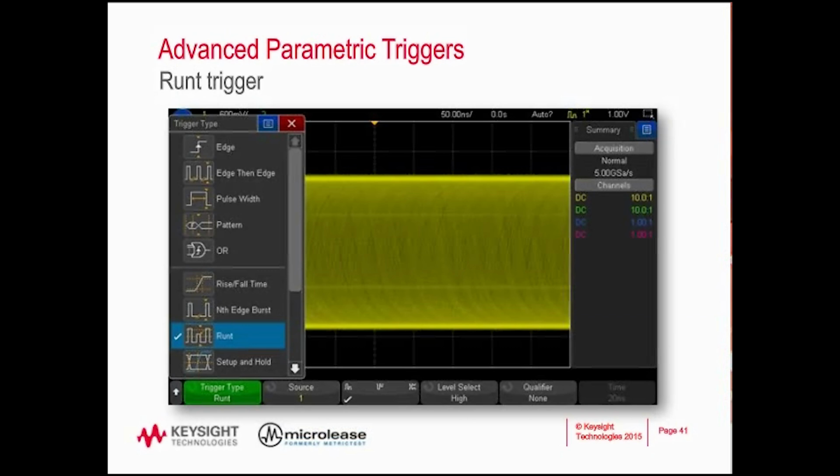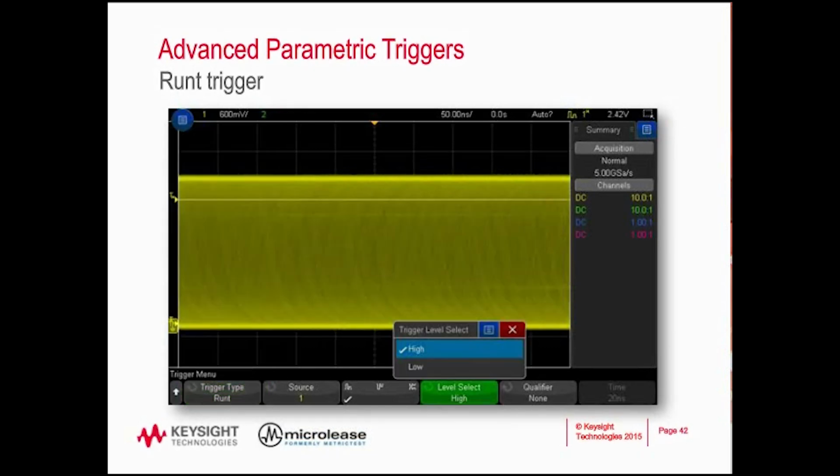And then, just like we did on previous triggers, we got to set our level selects for high and low. So for our high level, we're going to move that trigger level to just, it doesn't really need to be 90% or 80%. It's just whatever value is in between the maximum value of the runts and the maximum values of the good signal.